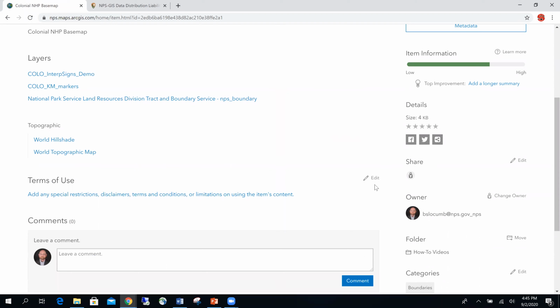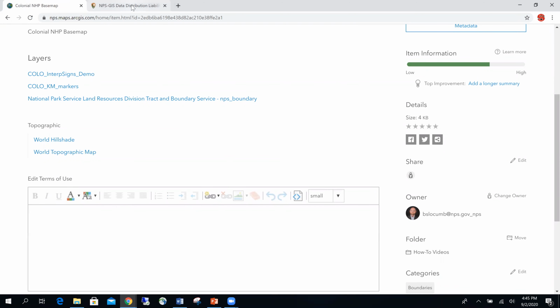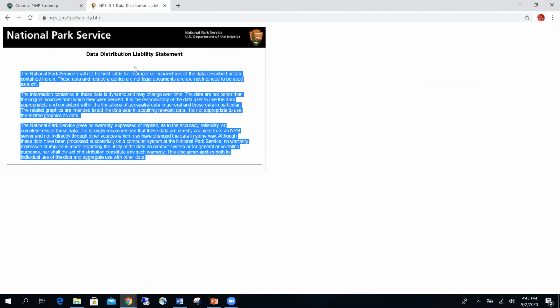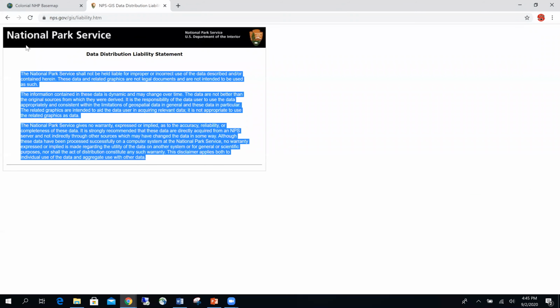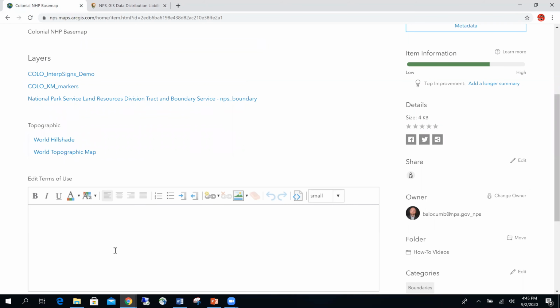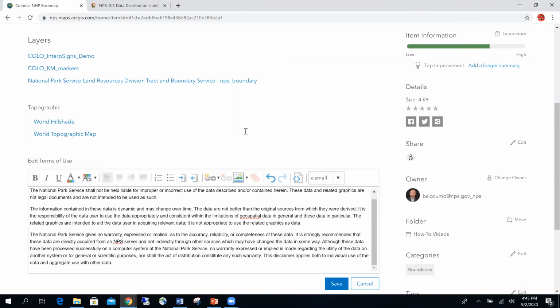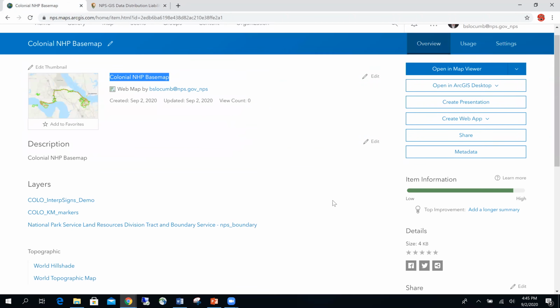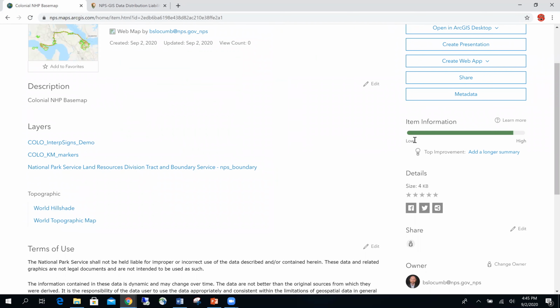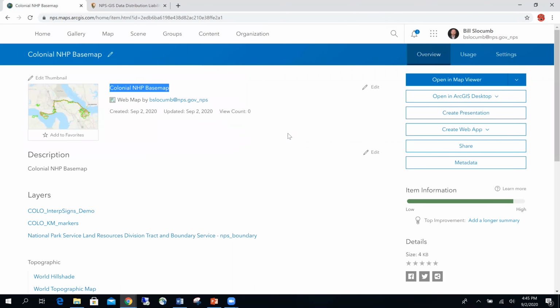And I'm going to also edit this terms of use. I have searched for and discovered the National Park Service data distribution liability statement, copy that there, copy, and simply paste it into my terms of use. And save. Now you can see that my item information is going from low to high. And if I were to add a longer summary, I would increase the value of my item information here. So that's all you need to do.